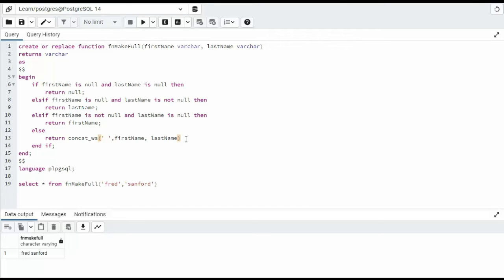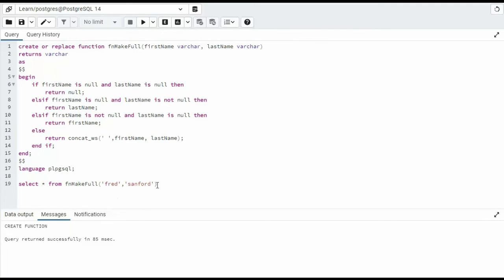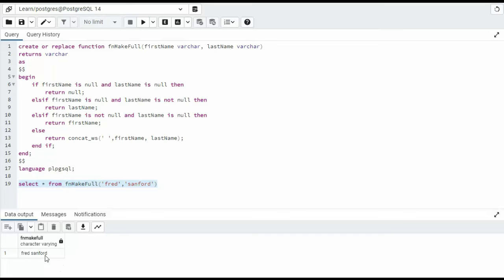And put the old semicolon. Then let's recompile this. Then let's execute this. And notice we've got Fred Sanford. Now, if you guessed it, there's another way: just use concat and take that off the front.